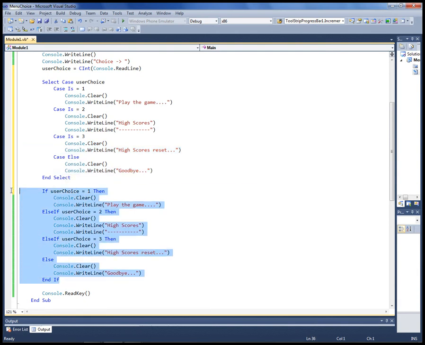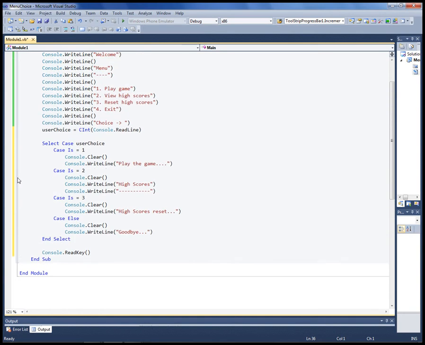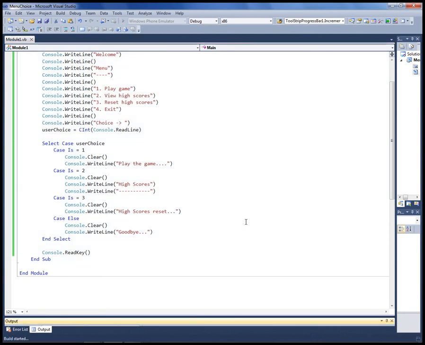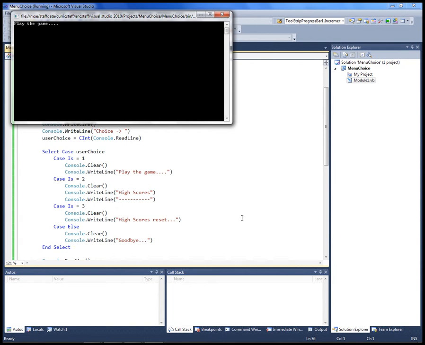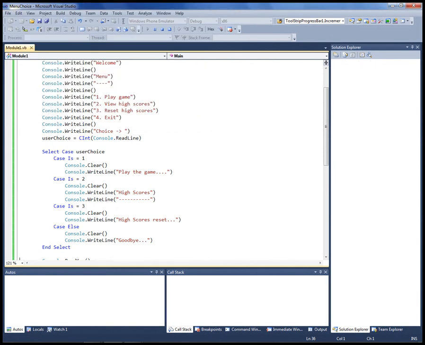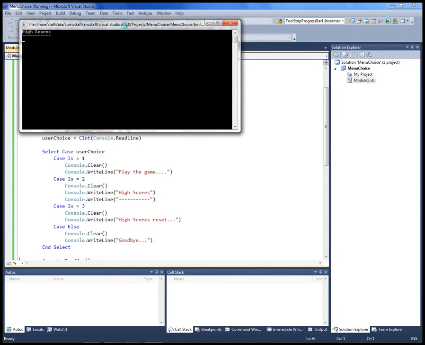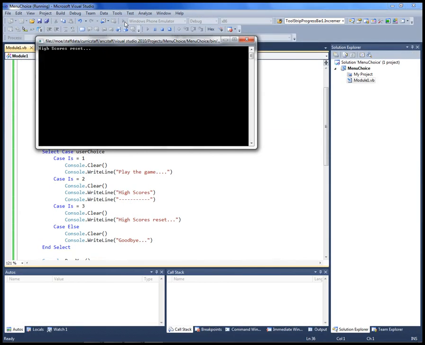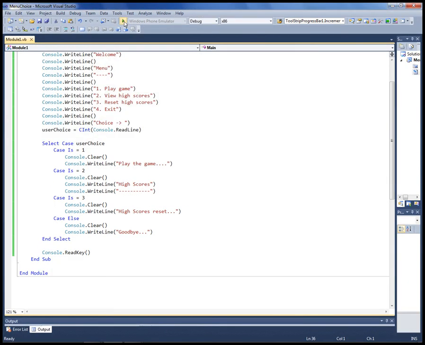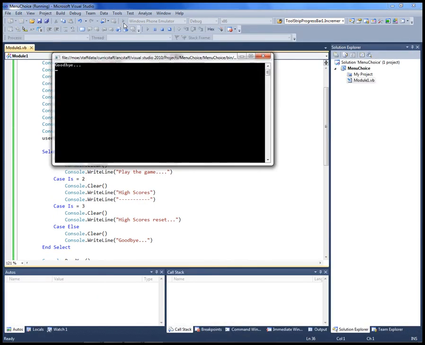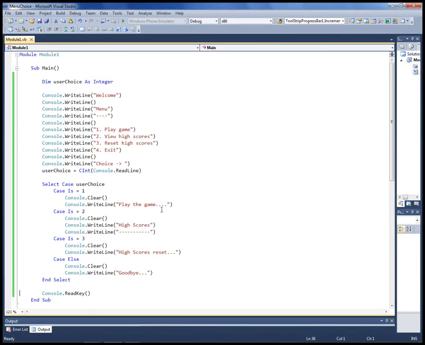So I'm going to get rid of that now. If I run this, it should still work. 1, play the game. Wait for my computer. There we go. If we say 2, it should say high scores, and if I say 3, it should say high scores reset, and if I say 4 or any other number, it will say goodbye. So there's an example of this select case. Have a look at it, and in the next video I'll set a challenge, see if you can do it.